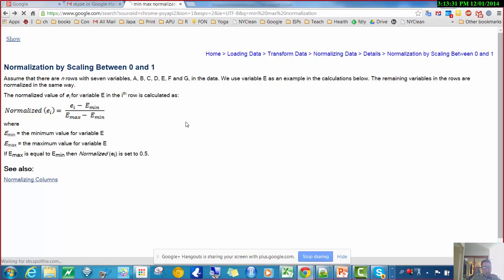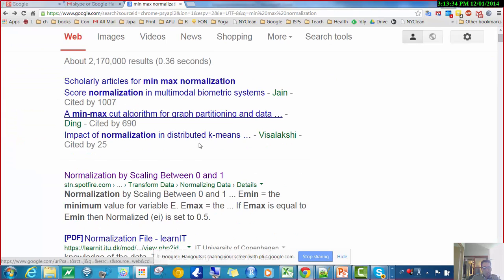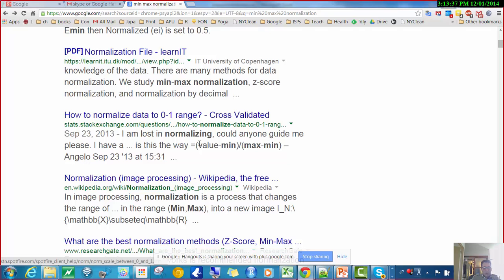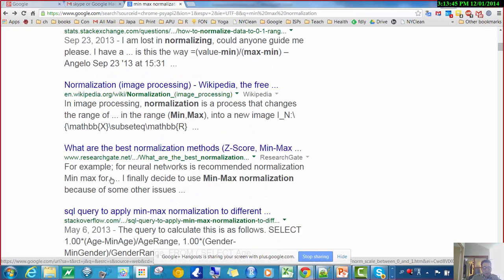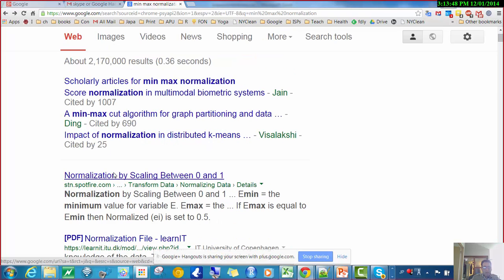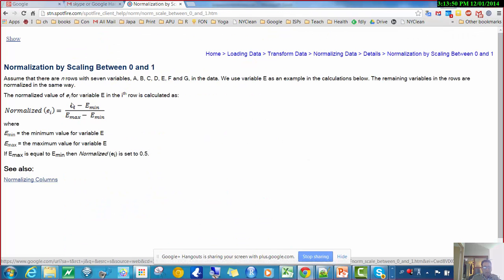Let me see if there's a Wikipedia entry for this. All right, let's look at that one. So what it says is you take the value minus the minimum divided by the maximum minus the minimum. Now let me show you what that means.